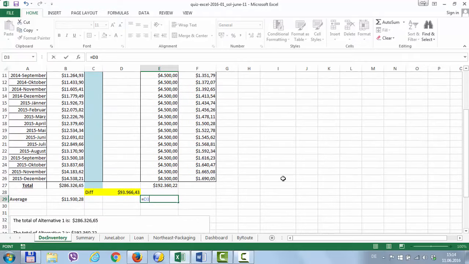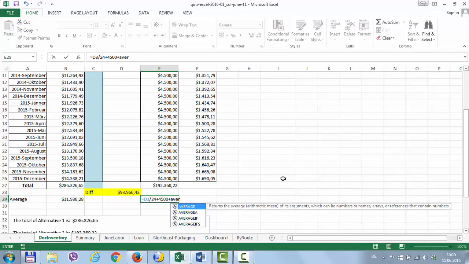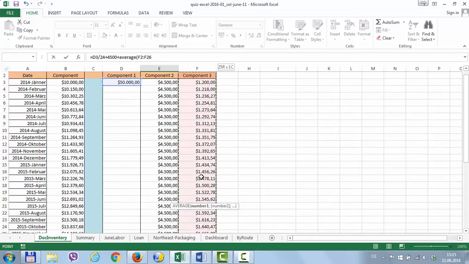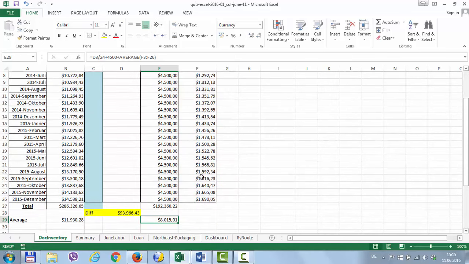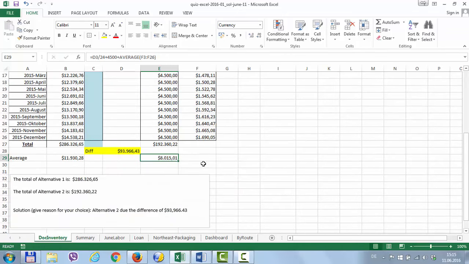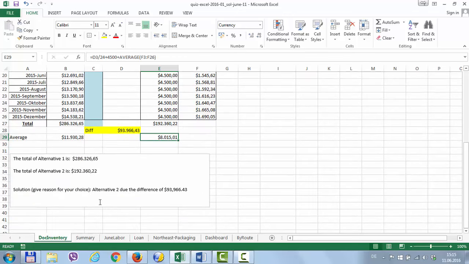How many months do we use the machine? It's 24. Then it's 4,500 for each month, so it's alright. Then the average for the numbers up here. Okay, that's supposed to be the average for the second alternative. And now you see the difference as well, how it looks, and everything is clear.